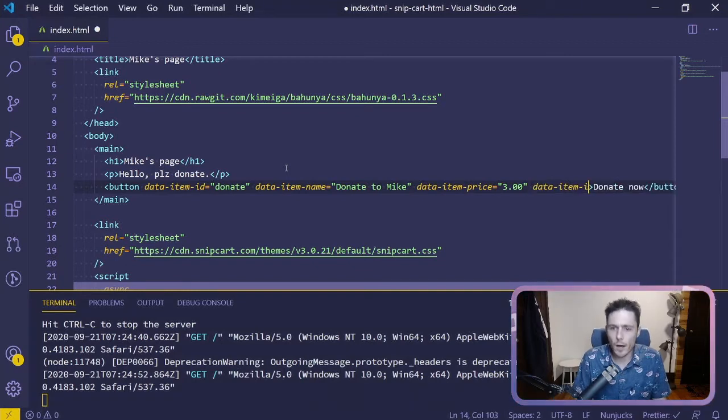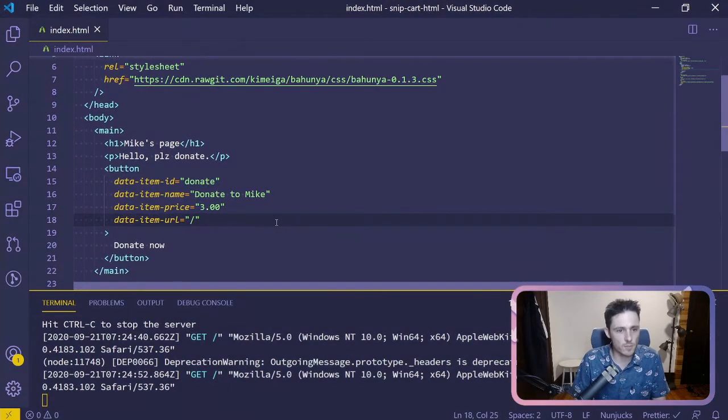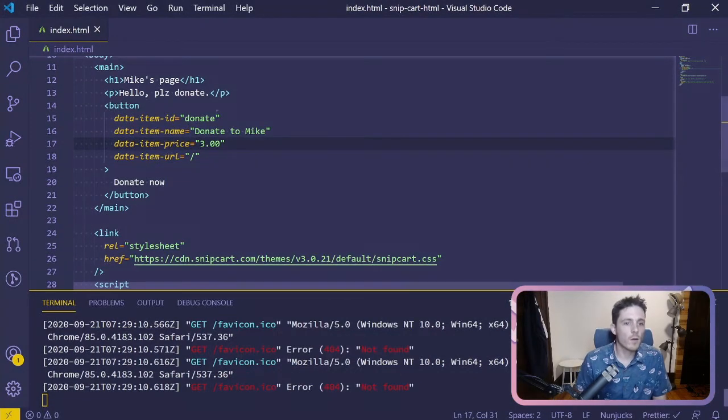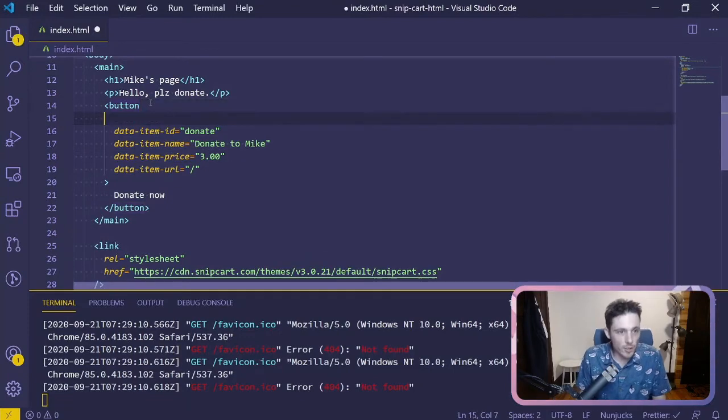And we needed a URL. So in dev, I'm not sure if this matters in dev. I'm just going to put / because that is going to be the URL in dev. Okay, so quick edit here. This class name is also required. I forgot about that before.